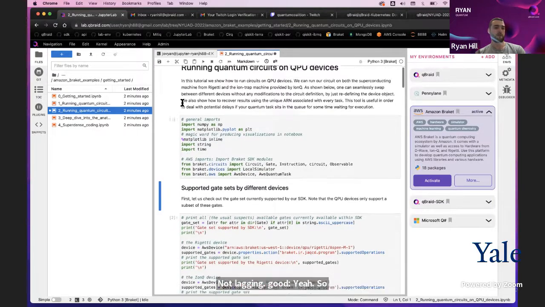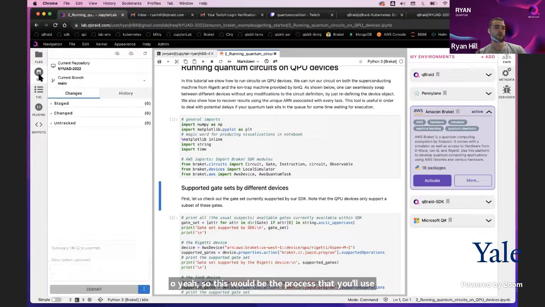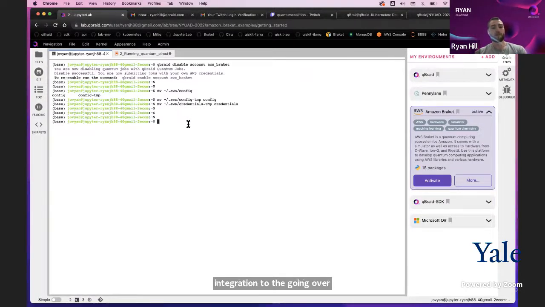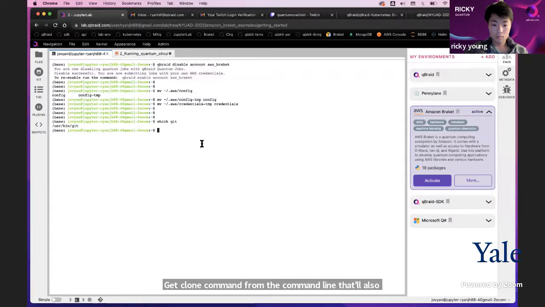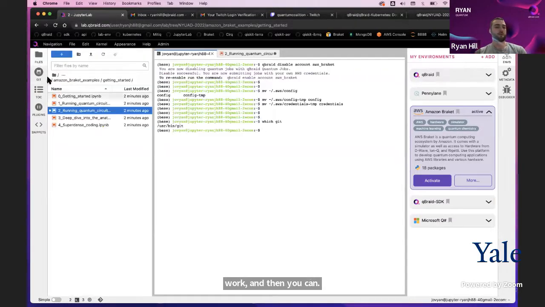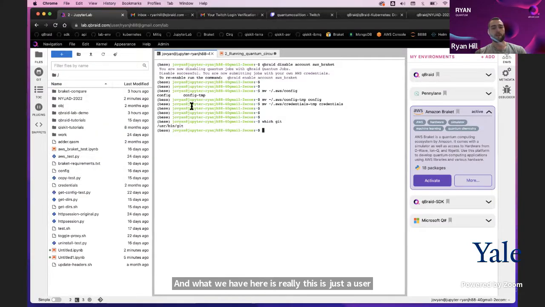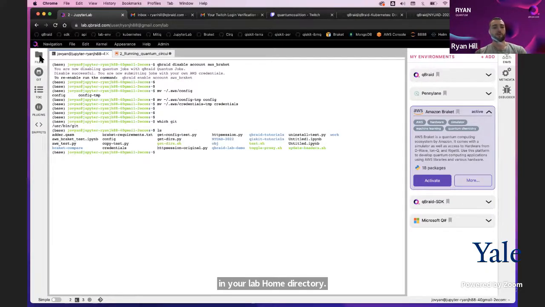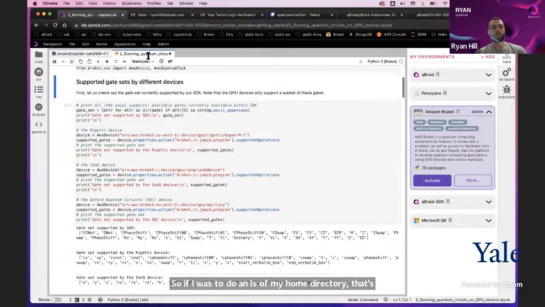So this will be the process that you'll use, over here on the sidebar, using the git integration to clone over that repository. If you're familiar with the command line, like Ricky said, you can also use the git clone command from the command line. That'll also work. And what we have here is really just a user interface for the file system that exists already in your lab home directory. So if I was to do an ls of my home directory, that's going to be consistent with what we see over here. All right, what's next?